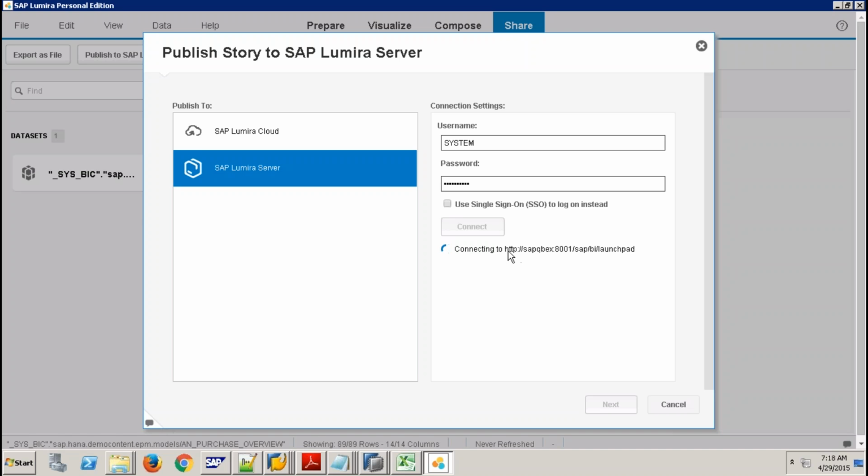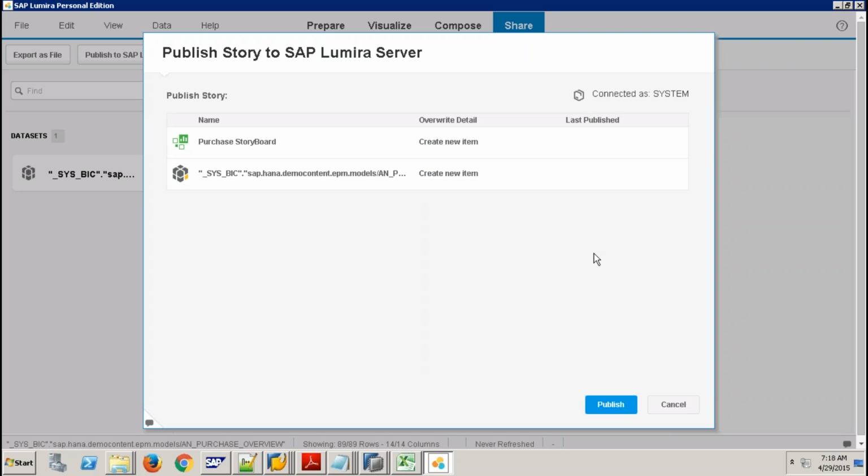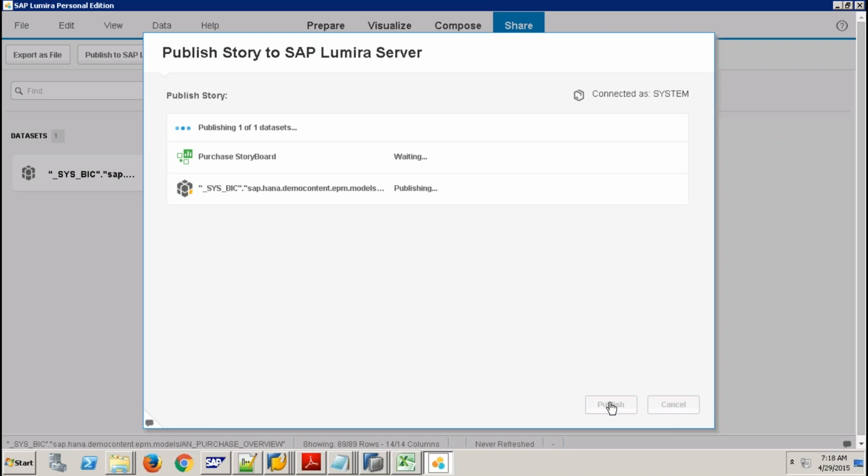Look at this. Look at the path here. SAP 801 SAP BA Launchpad. I have a problem in integrating, but if this goes through successfully, I can go to that link of Launchpad, which is running on Access Engine, and start consuming these storyboards. Whatever storyboard you created, you can start consuming from the Launchpad.